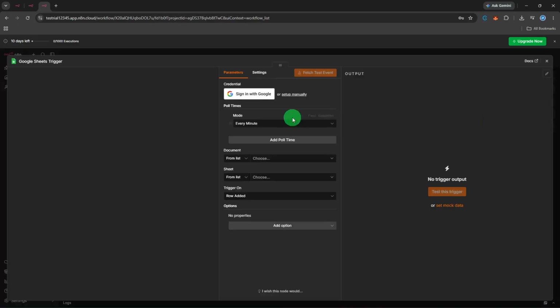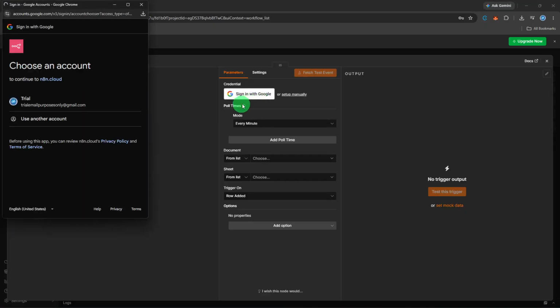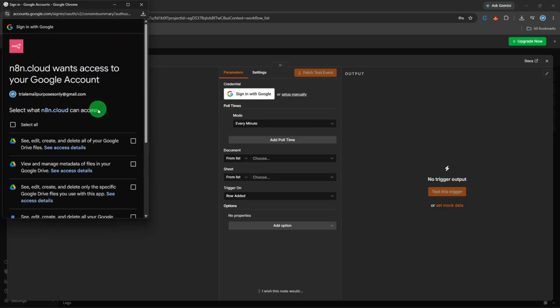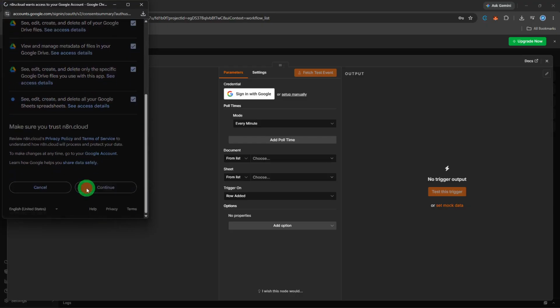When the settings panel appears on the right, look for the Credentials section and click Create New Credential, then choose Google Sheets OAuth2 API. Click Sign in with Google, select the account you want to connect, enter your password if prompted, and review the permissions. These allow N8N to read and write to your sheets. Click Allow, and once Google finishes authenticating, N8N will bring you back automatically. You'll see your new credential appear in the field. Select it to link it to this node.